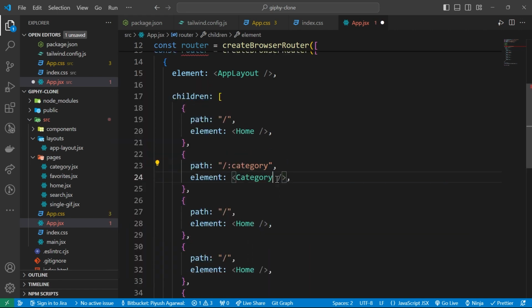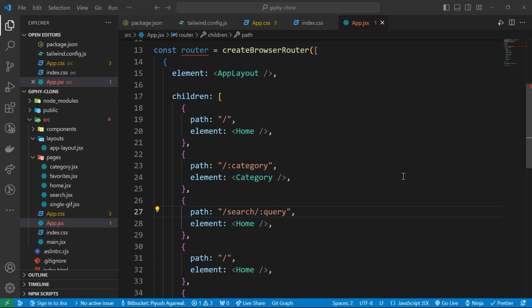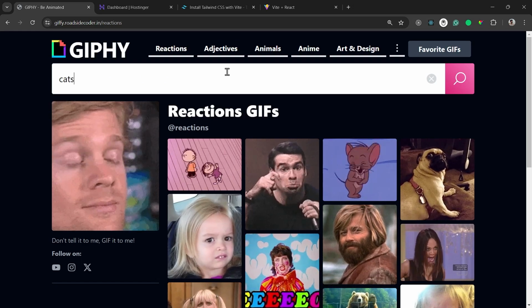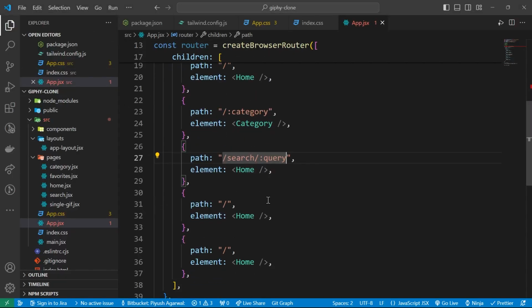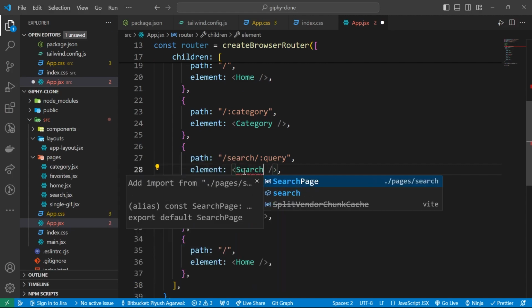So category page imported. Then we will have a search page, so /search/ and again we don't know the query, right? So if I show you, if I say cats, see, we don't know what's going to be after the slash, so that's why /:query. Then let's import the search page here.